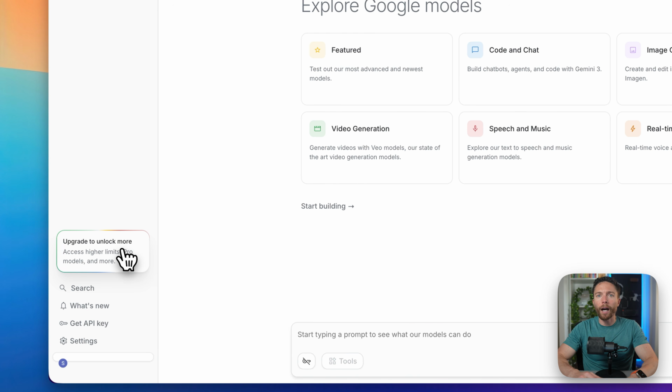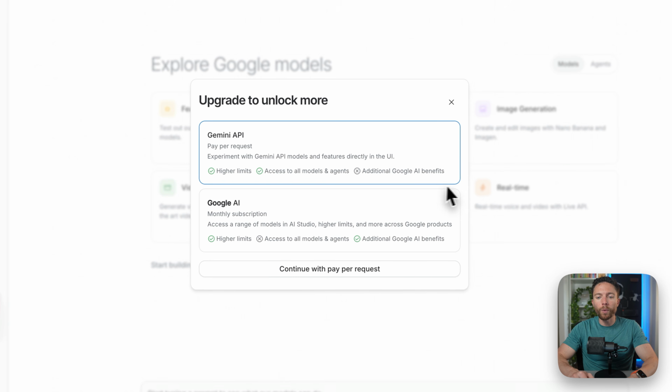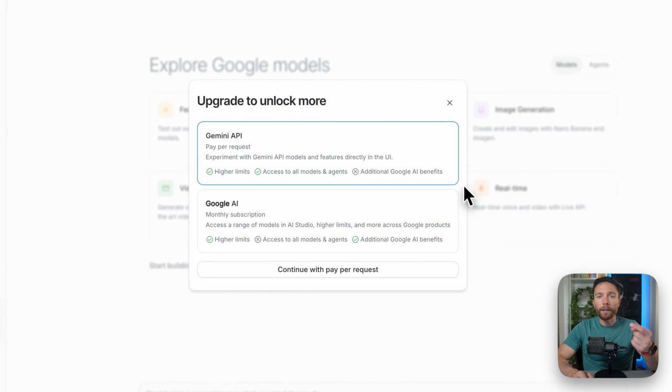If you click on this upgrade button, it will give you two different options. The first one was the only one that was available in the past. It's the option to link an API key, and that would cost you extra on top of your Google AI subscription. But now you can link your subscription to unlock higher limits and better models at no extra cost.